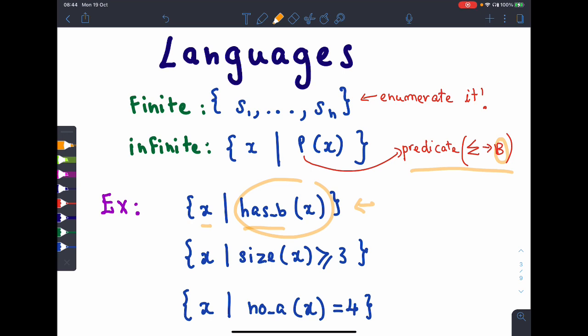We could also use our previous functions in conjunction with other operators that you might be familiar with to define other sets. For example, the set here denotes the set of all the strings whose size is greater than or equal to 3.